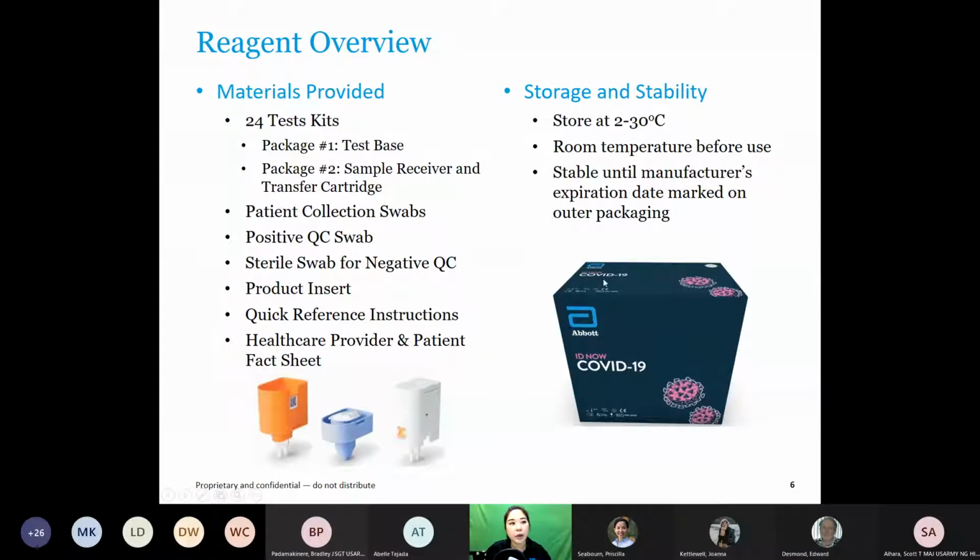Also included in these boxes are, of course, your patient collection swabs, a positive QC swab, and a sterile swab for negative QC. Don't get confused by the word sterile swab for negative QC. It's actually just one of the patient collection swabs. You're not going to do anything with it. It's just going to be dry, and you're going to use that as your negative QC.